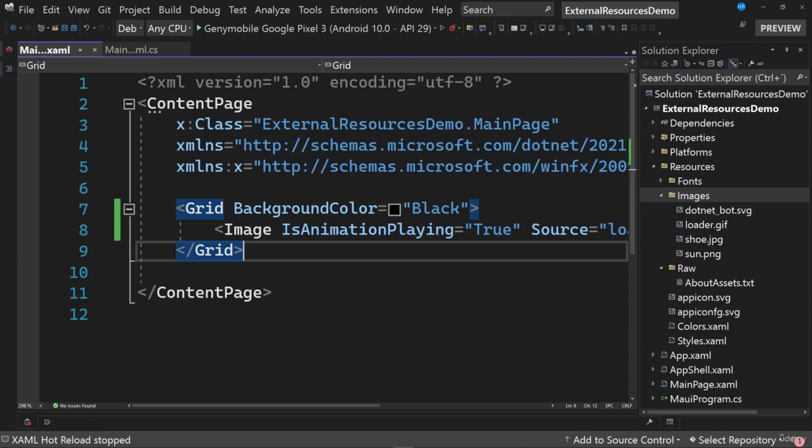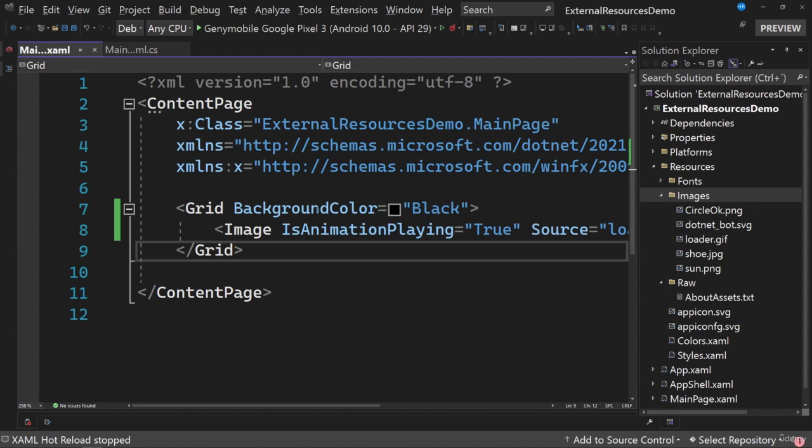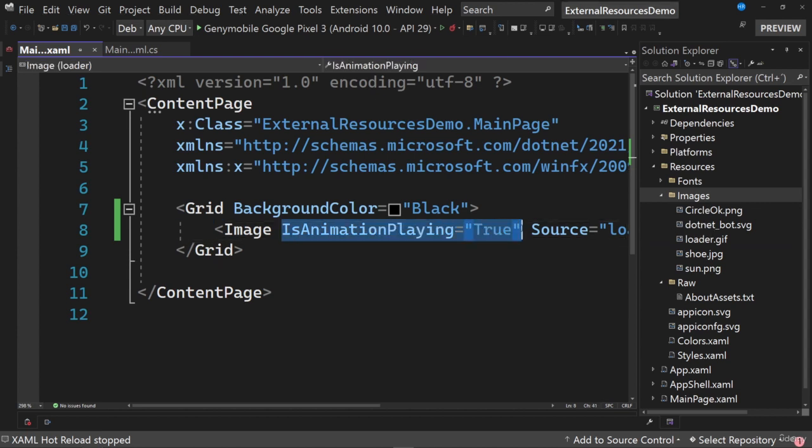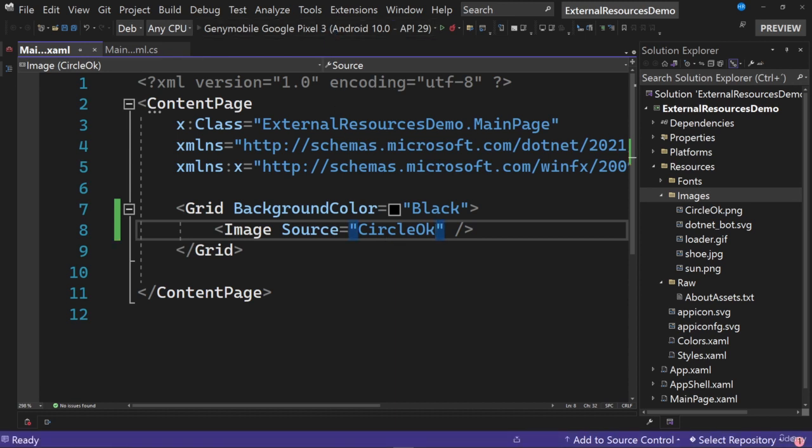First, I'm going to import a file with PNG extension, so you can see the problem. Once we have imported this file, we will proceed to remove this property that we have assigned earlier, and we will indicate that we want to use this image called CircleOK. Let's save the changes, and let's try to start running the application.